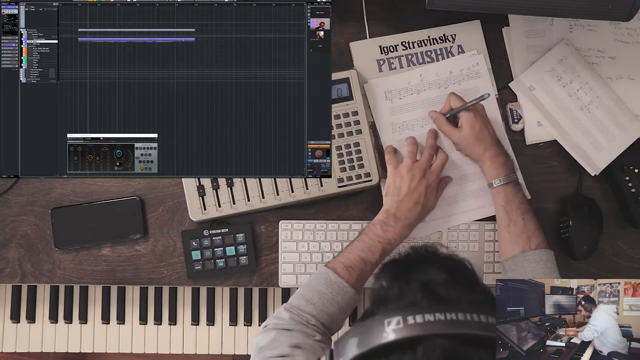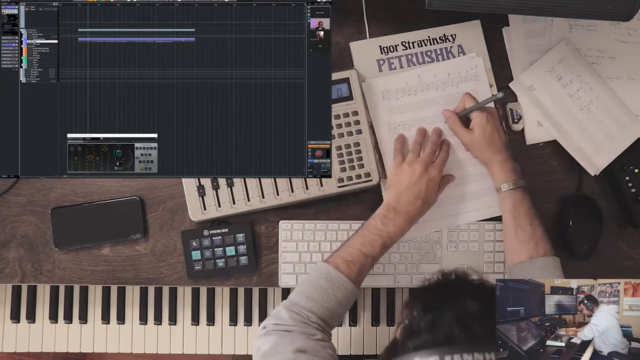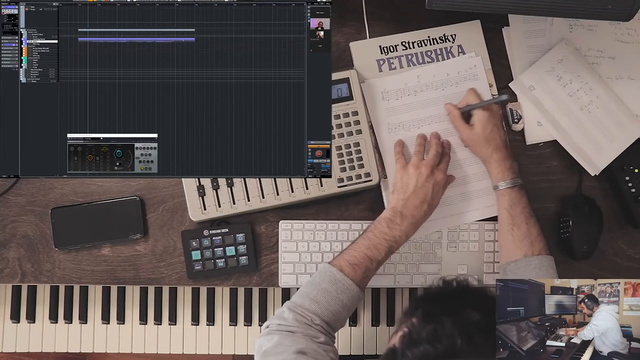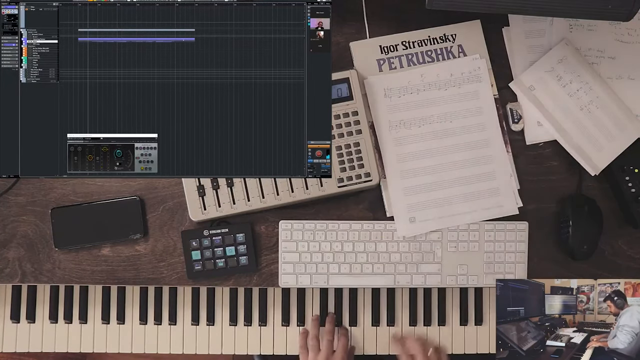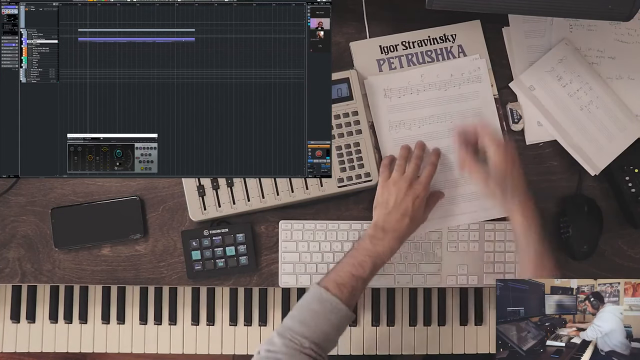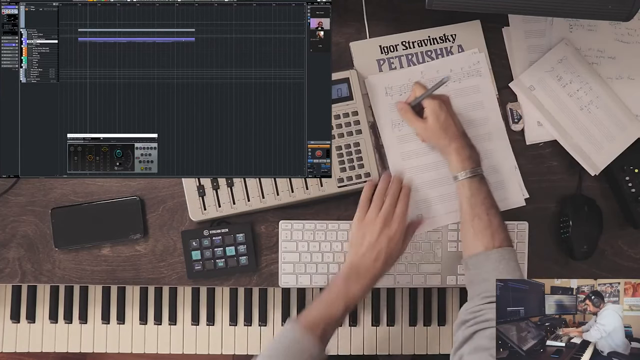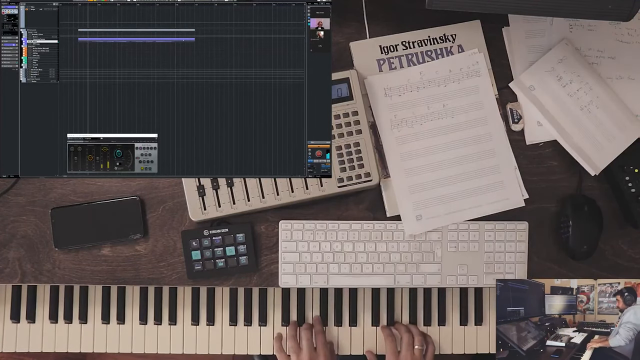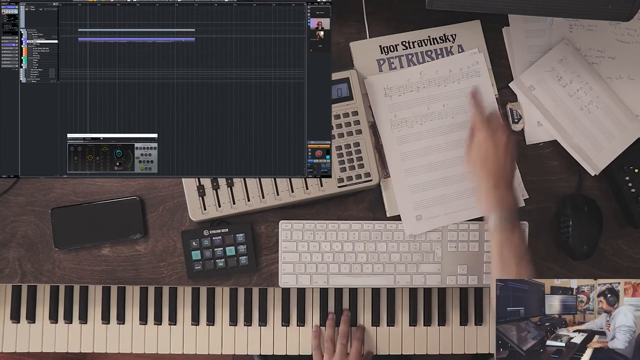Di do di de, di do di de, de dom, de dom. Di do di de, di do di de, de dom, di do di de. Oh yeah, so it's gonna be an E minor, and it's gonna be an A minor, and this is an F. Tarom, tarom. Super simple. So again, from the beginning.